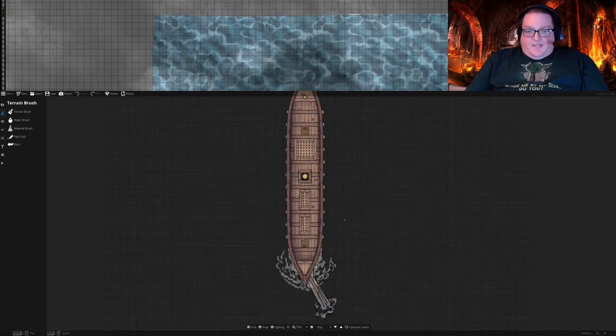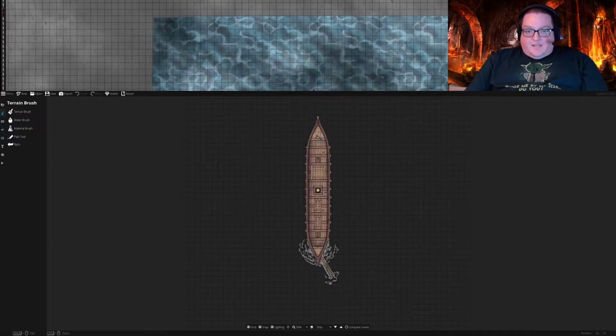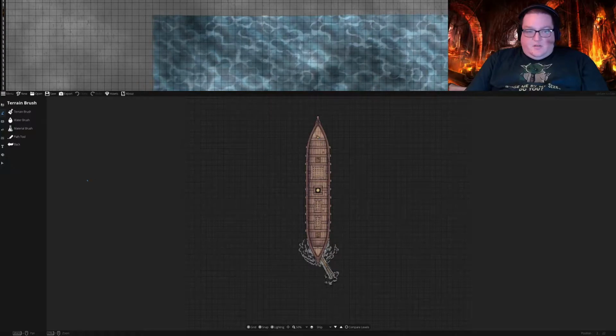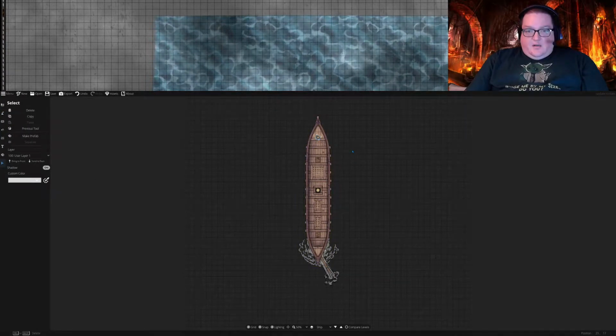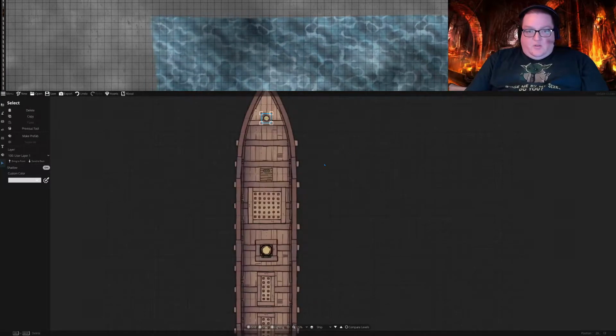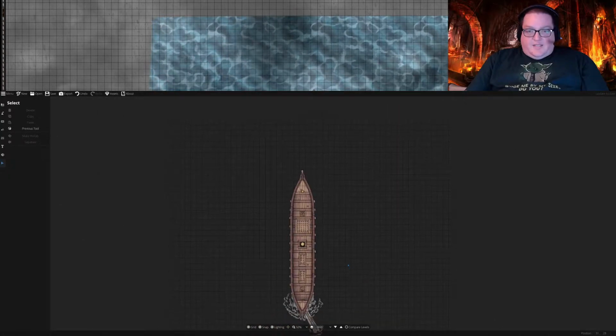The first thing I did was I put down the boat, and then I put down the masts. There's two masts there. So there's a mast there. Oops, which I just twirled. And then there's a mast there. And then I put down the sails.